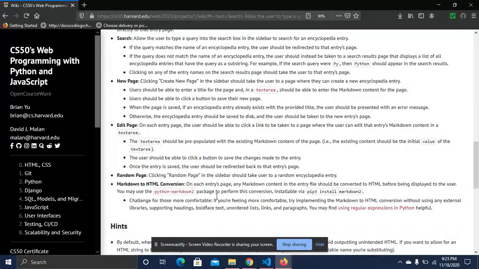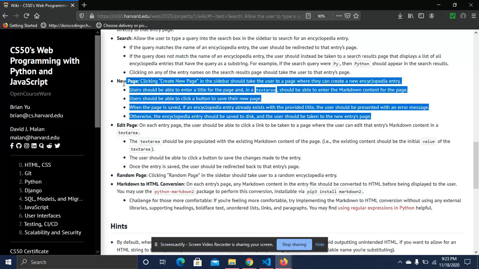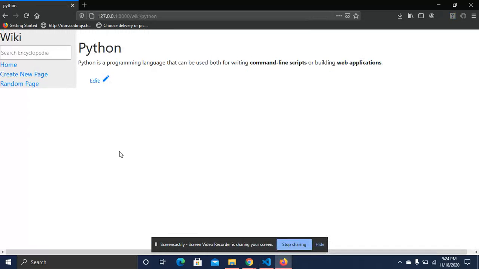So the next requirement is new page. This is when, if I create a new page and the title is already an existing title, like CSS, if I type in CSS, I want it to give me an error. But if I type in something like test, which isn't any of the entry titles, I want it to display it and also give me the content with it. So it comes up like this.